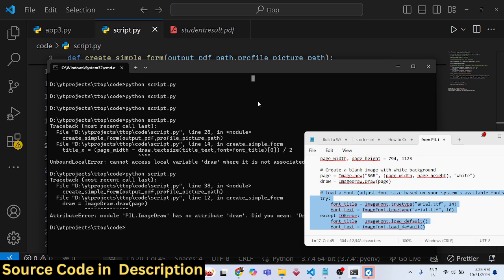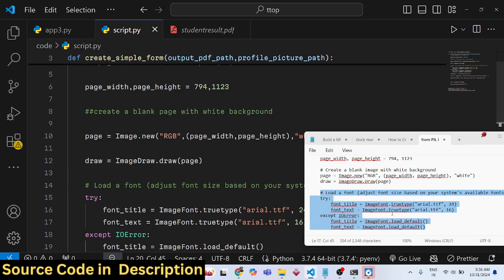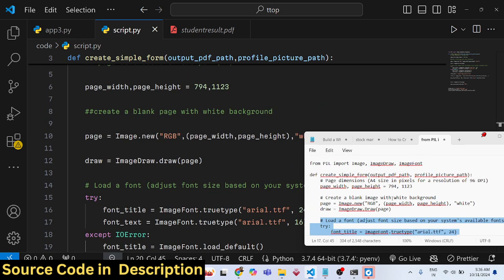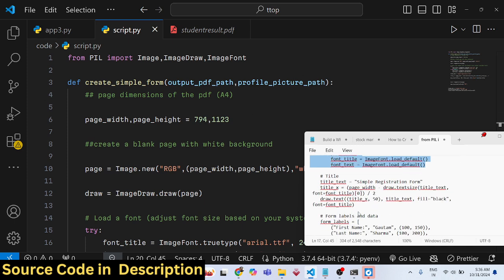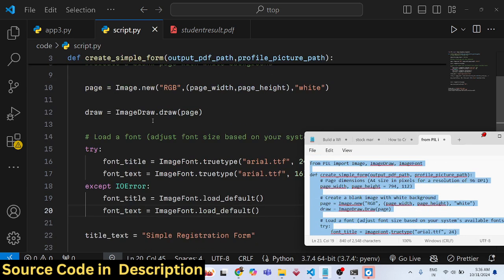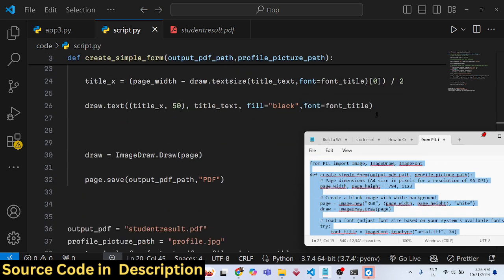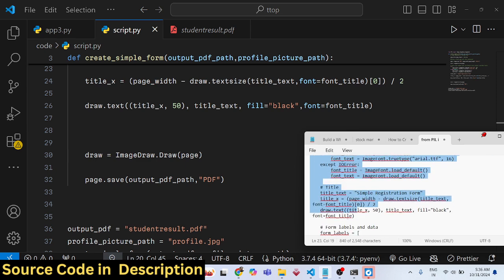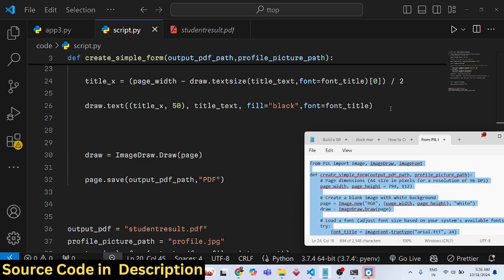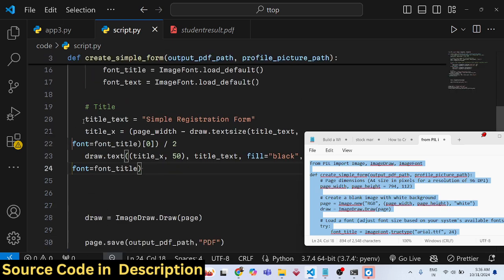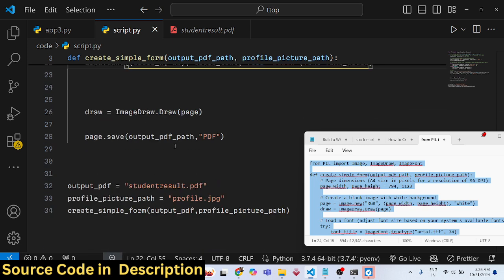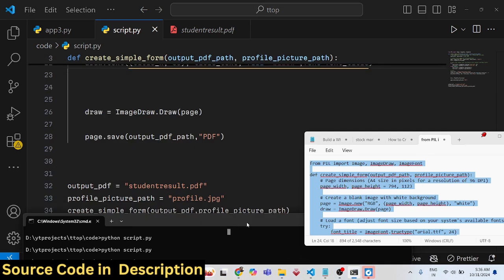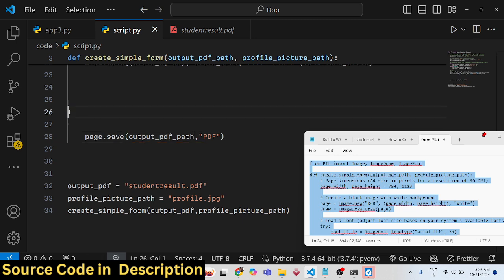It is saying that image draw has no attribute draw. Image draw, I think we imported this. We just copy everything. I think I made some typo mistake. So what I will do, font title, sorry. If I just run this, sorry, here we need to just remove this from this.